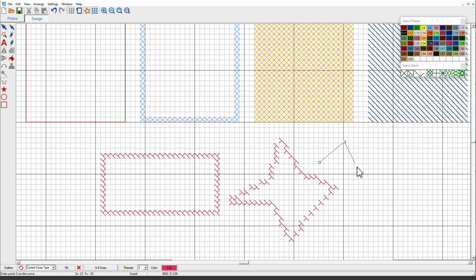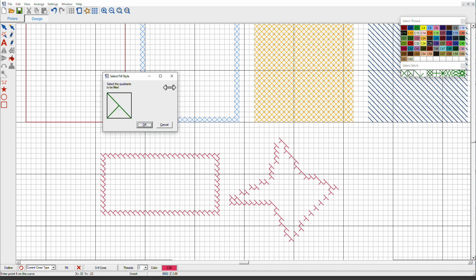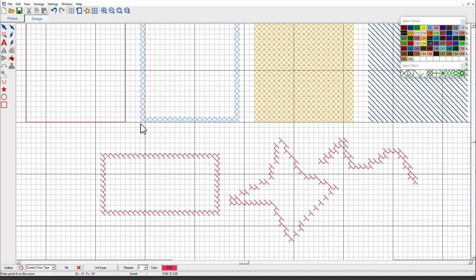I'm doing left clicks, but I can also do right clicks. So I'll do right click, right click, right click, enter. And there's that shape.